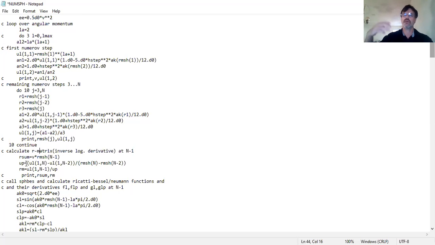And then the UP is the derivative of the wave function at n-1. So I just do that by taking the difference of the radial function surrounding that point divided by the difference in R, right? So it's just like delta U over delta R, basically. And then I get my inverse logarithmic derivative. I take the radial function itself at that point, and then I divide by UP. So it turns out I didn't even need this R sum to get that. I don't think I may need it anywhere else. It might be left over from other calculations I was doing. So at this point, I have the logarithmic derivative.